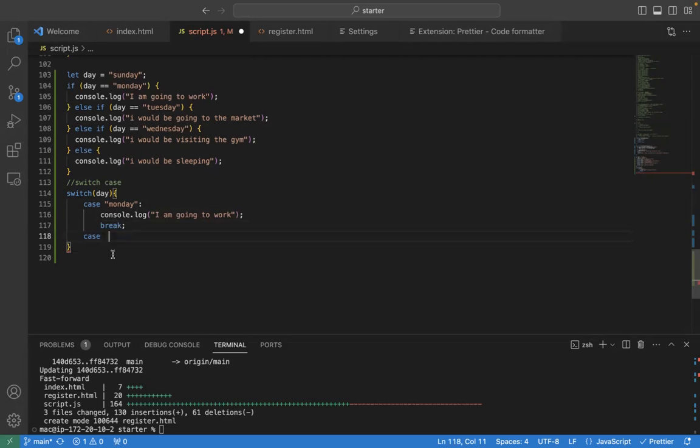Now I go with the next case. The next case is Tuesday. If my day is Tuesday, what should happen? Don't forget these two semicolons. Console.log, "Going to the market." Exactly. "I'm going to the market."